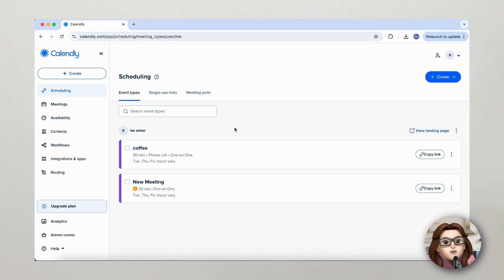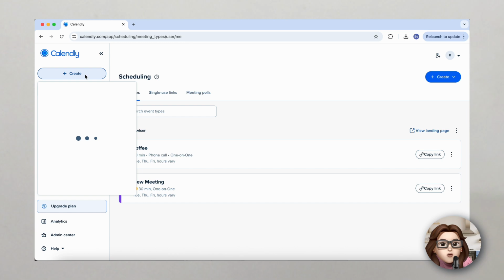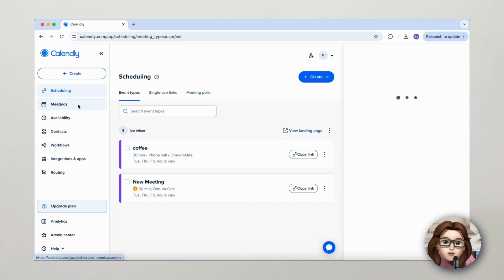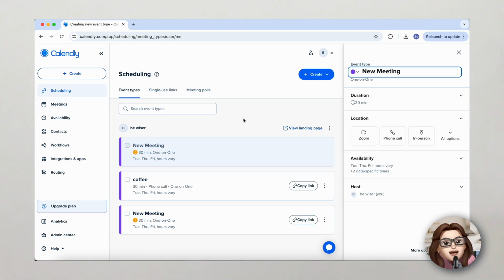Click the Create button on the upper left side of your dashboard to set up a new event. For this guide, select the one-on-one meeting type, which is ideal for direct, personal meetings. Once the event setup window opens, scroll down to the Host section.